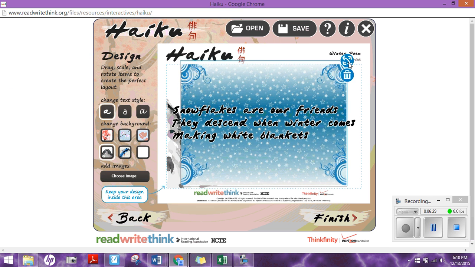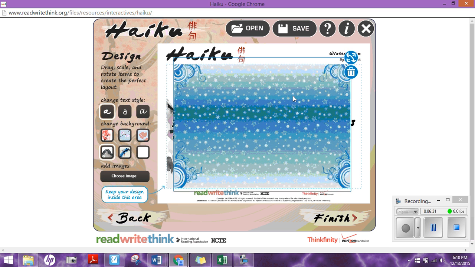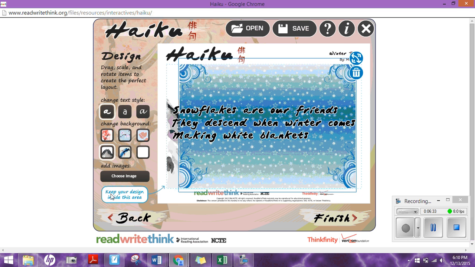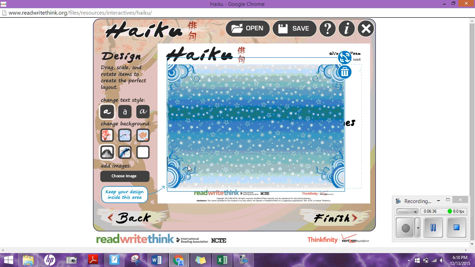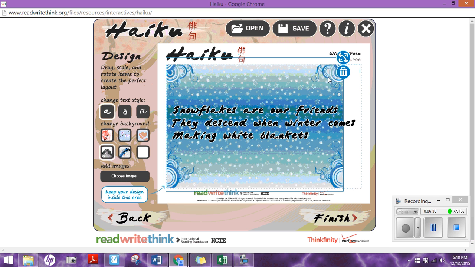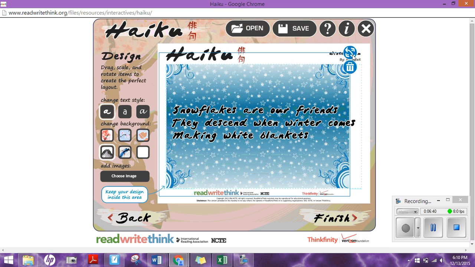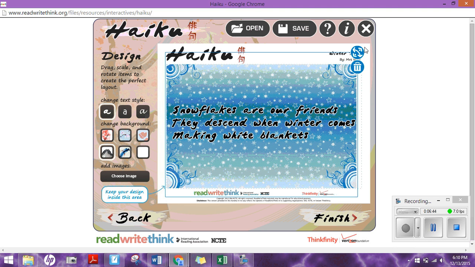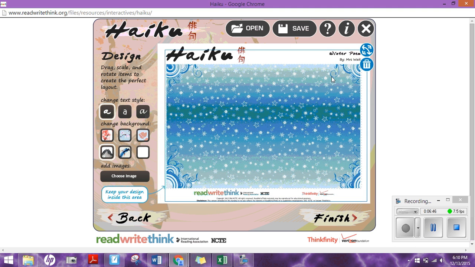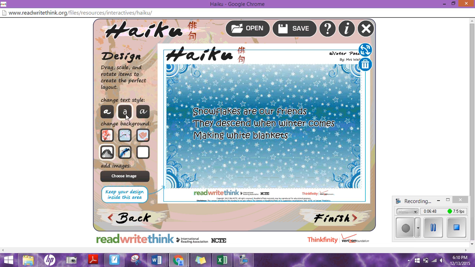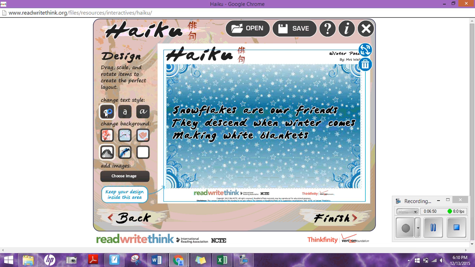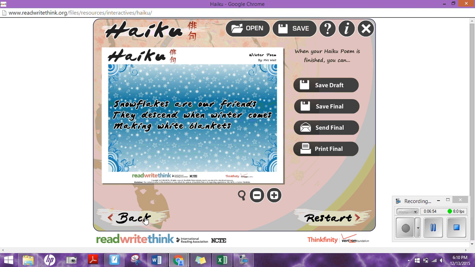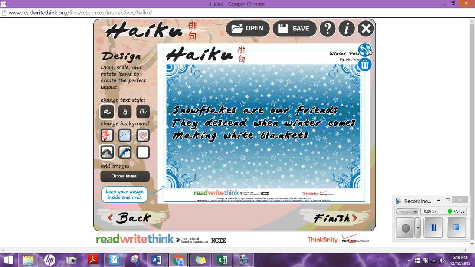This button here you can click and drag to make it bigger. But it does say right here, keep your design inside this area. So I'm going to try to line it up. Scoot it over. Okay. That looks pretty good. And then you can change the font here. There's only a couple of choices. But finish. Let me go back a step, sorry. I just want to show you one more thing.